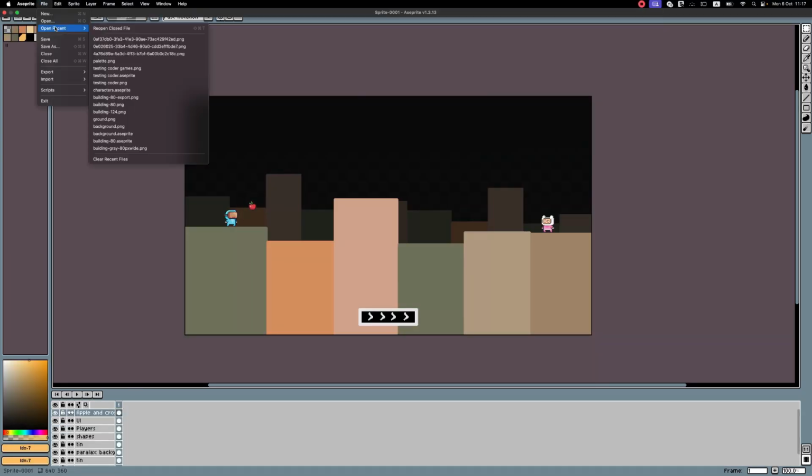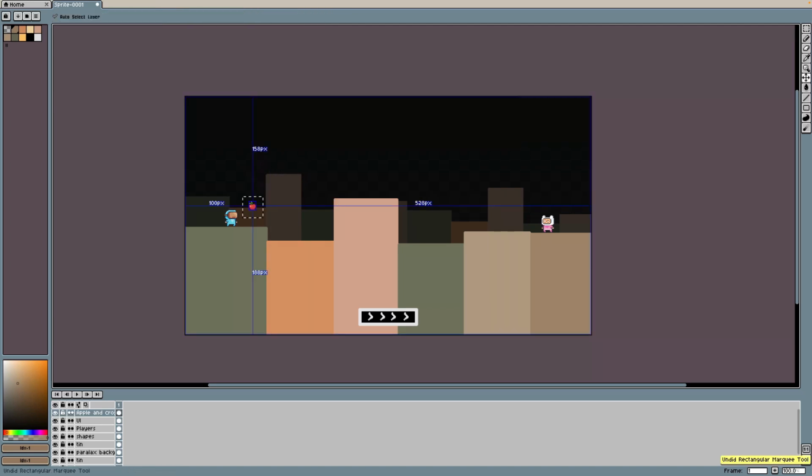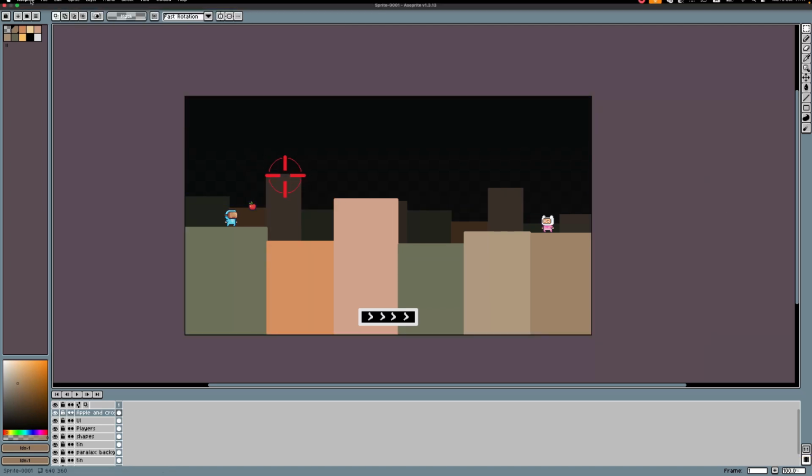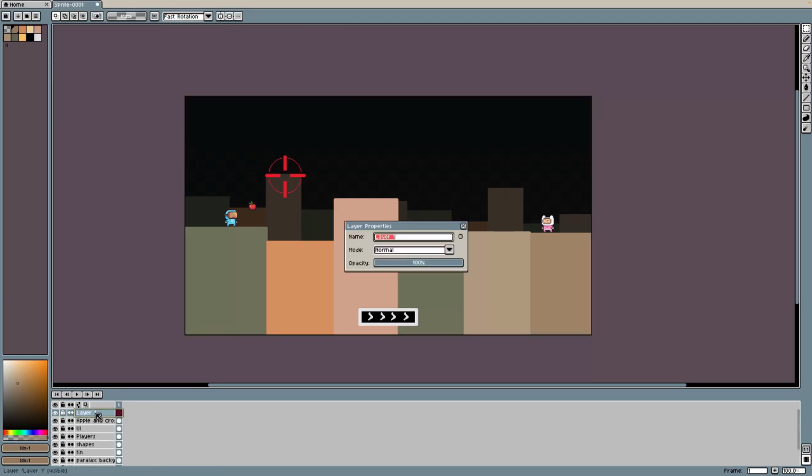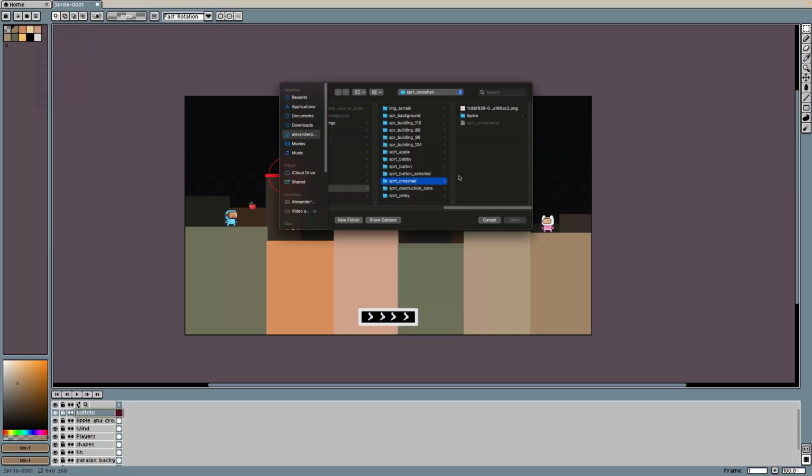I need to add UI elements such as wind indicator, buttons and crosshair. So I'm trying to plan everything for my game in this Aseprite image.